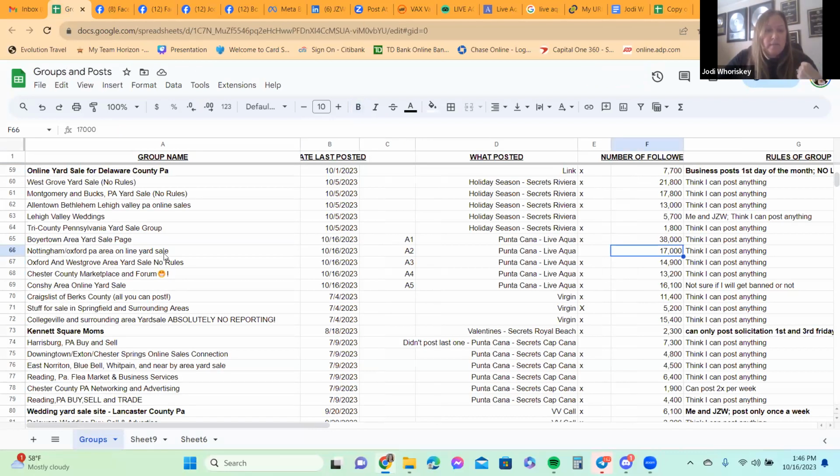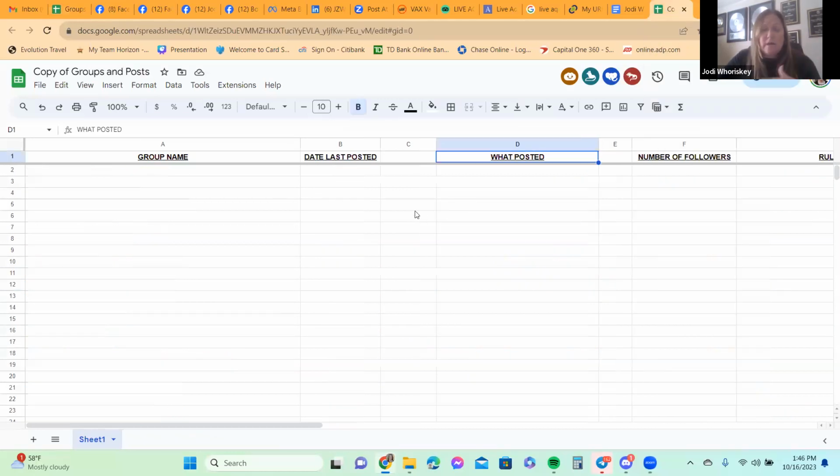Like Nottingham, they are pending, so they don't post it. But everybody with an X, they post right away. So that's just what I do. You can make it your own, the group spreadsheet, do whatever you want. A lot of people used to ask me for that, and so that's what I give.